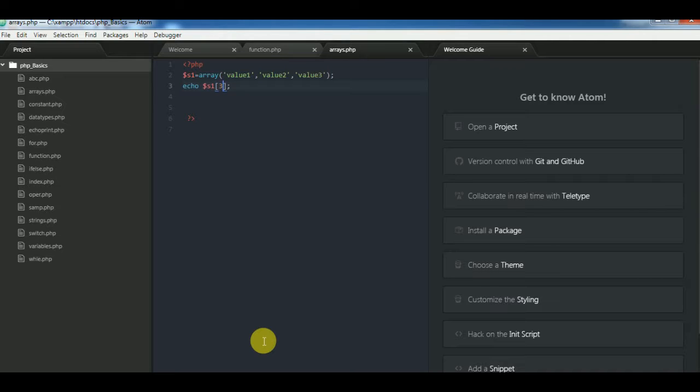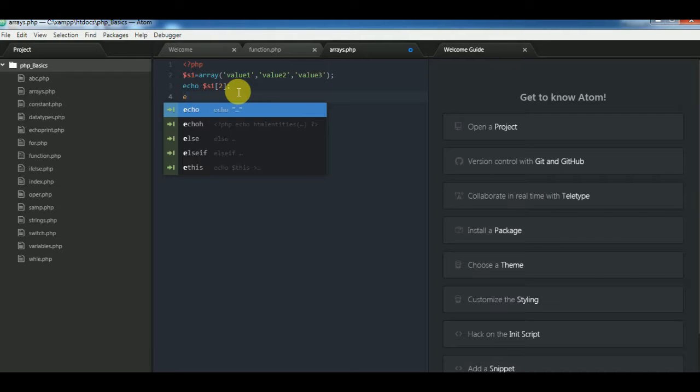So let's take another example of an indexed array. For example, here's a variable. First I will use this echo statement.